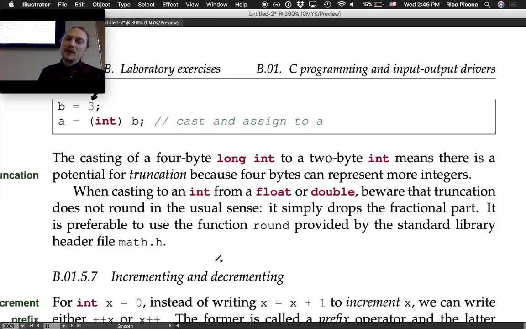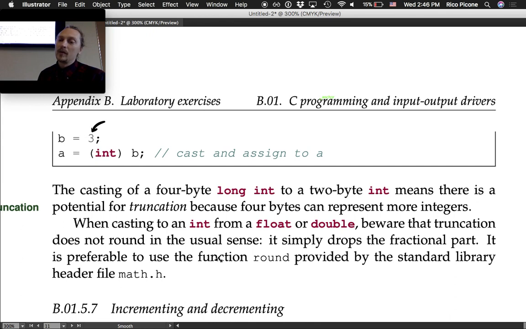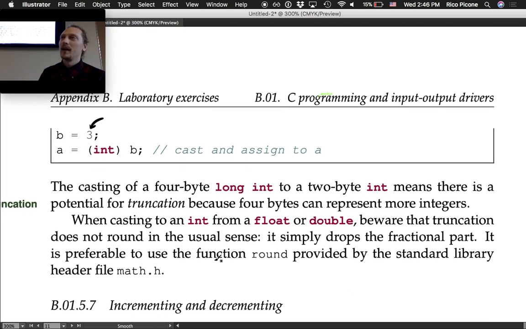When casting to an int from a float or double, beware that truncation does not round in the usual sense. It simply drops the fractional part. It is preferable to use the function round provided by the standard header file math.h. So it's the standard C library header file math.h.